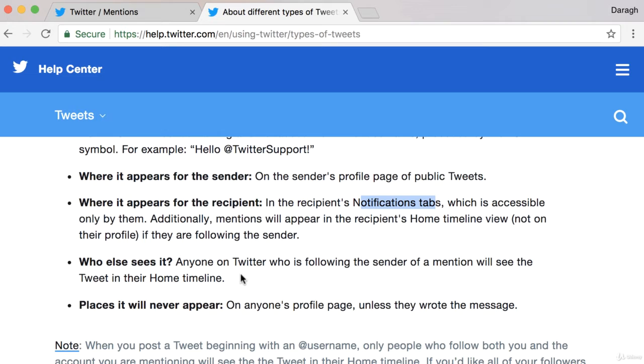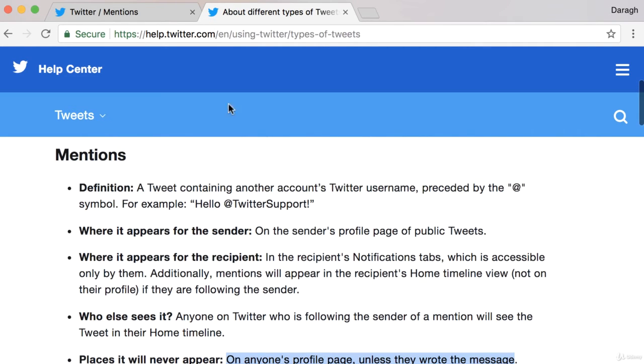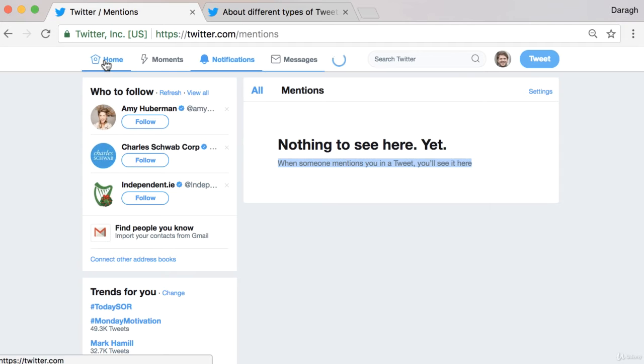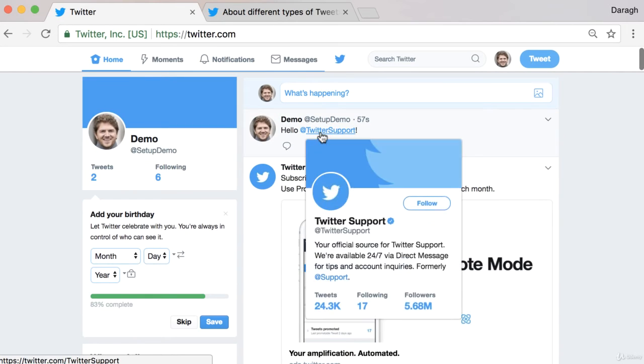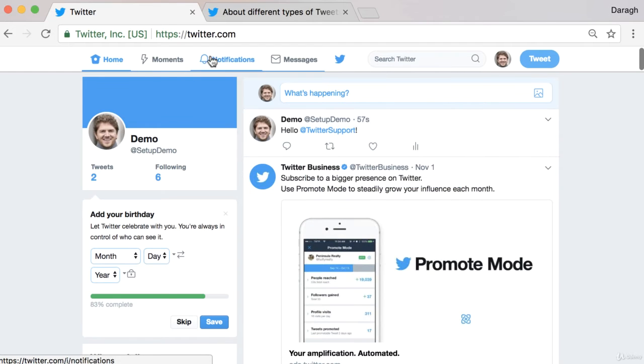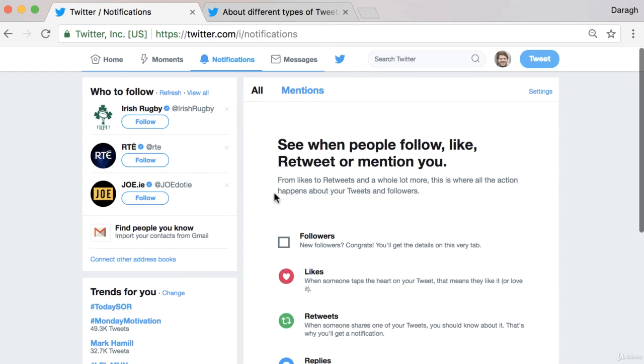So who else might see this? Well, anybody on Twitter who's following the sender of the mention, that's me, will see it as a tweet in their home timeline. And it will never appear on anybody's profile page unless they wrote the message. So simply, it's going to appear on my profile page. And also it's going to appear in the timeline of anybody who's following me. And the recipient is going to get that notification as well.